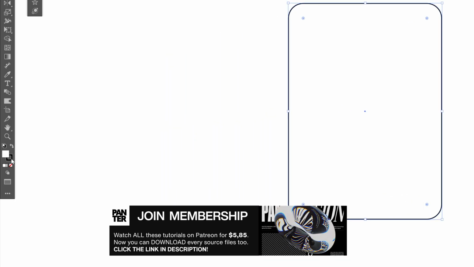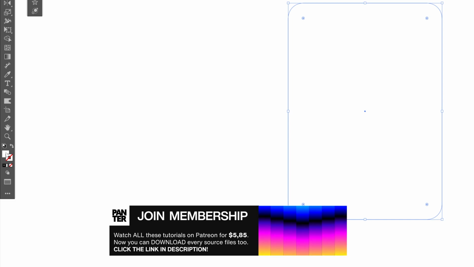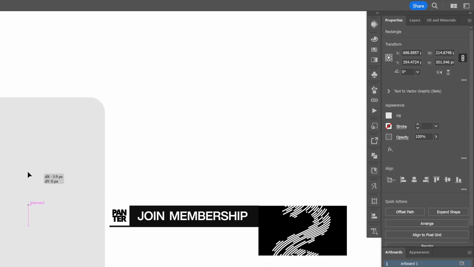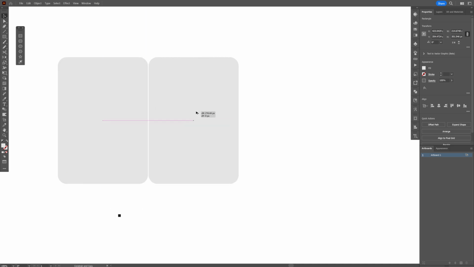Let's go also to the stroke, click on the stroke, click on the none, click on the fill, so it's going to be on the top. Let's select the color for it. I'm going to go with a light gray. Press and hold Alt and drag it to create a new duplicate.